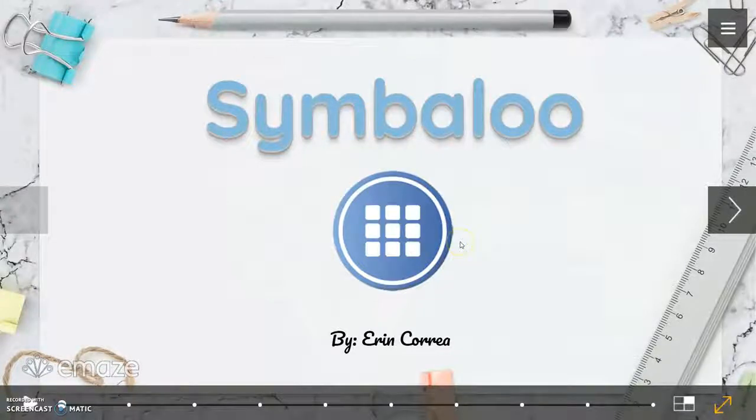Hello everyone, today I'll be discussing a Web 2.0 tool called Symbaloo. I know in my lesson plan I mentioned using Google Presentation, but I decided to switch to eMaze. I apologize for the inconvenience.